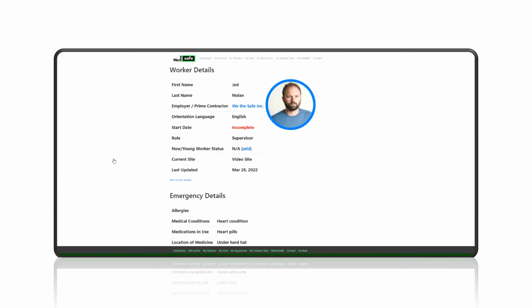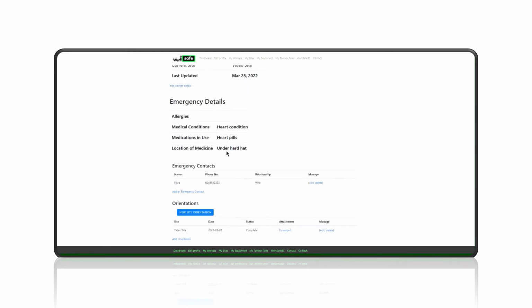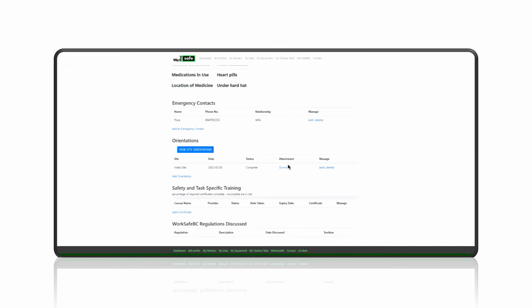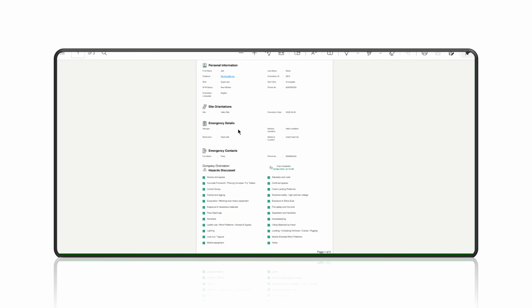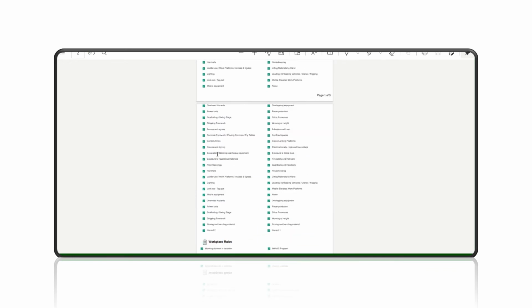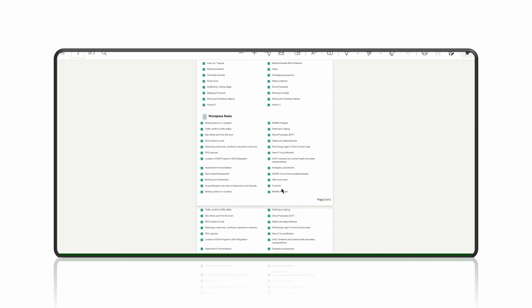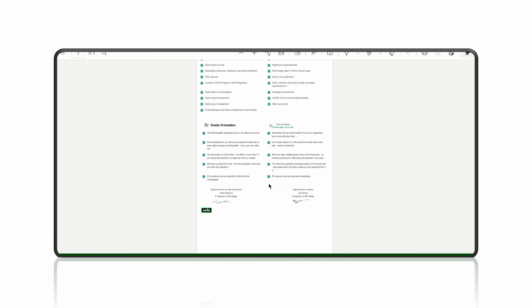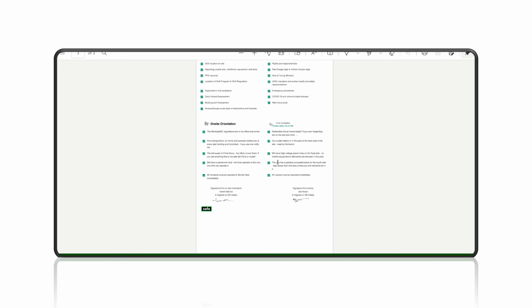Now if I want to look at the worker's profile, I can see everything that they filled out when they were setting up their profile. I can see the site that they've been orientated on, all the medical conditions, and if needed, I can download and look at the attachment that confirms the rules, hazards, and the on-site information we went through in orientation. It's date and time stamped. This document updates as the site-specific items are changed, and it captures both signatures from the orientator and the new worker.